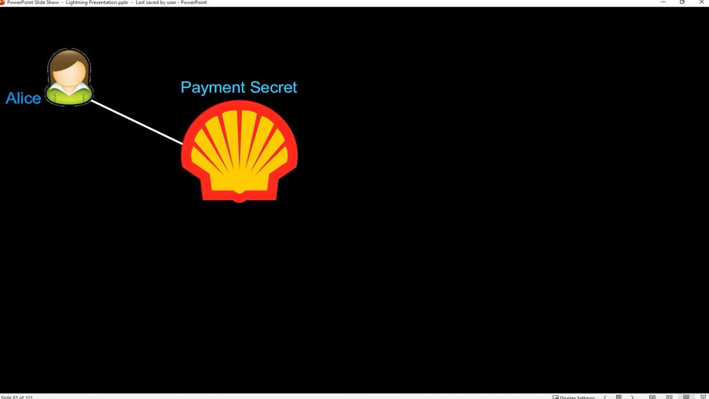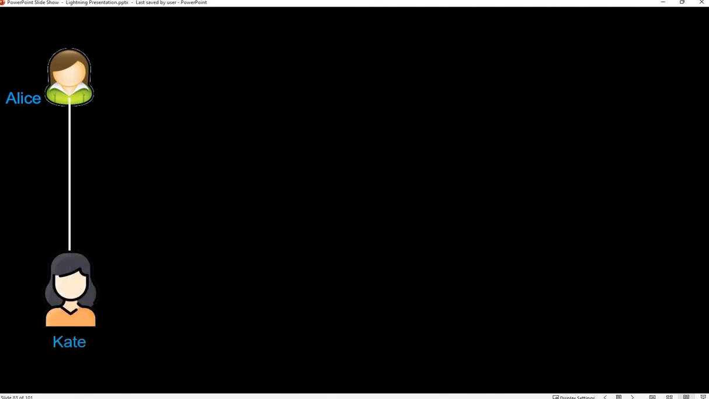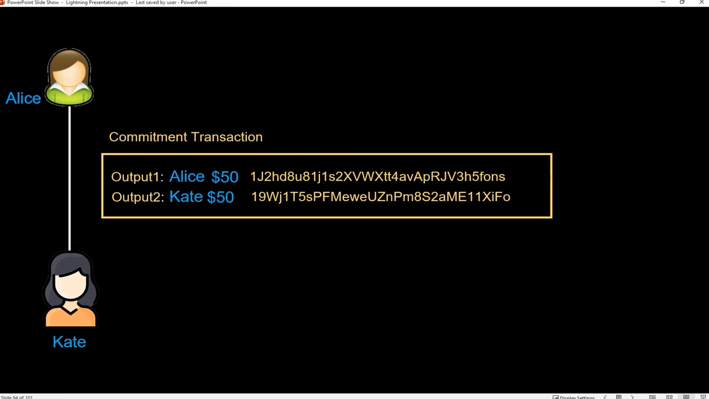All right. And then it's going to scramble it. It's going to hash it, and then it's going to share that hash secret with Alice. So Alice has this scrambled secret. Now what Alice can do with this scrambled secret is she can now create, through her payment channel with Kate, basically say the following: hey, Kate, here's our balance right now. We're 50-50, all right?